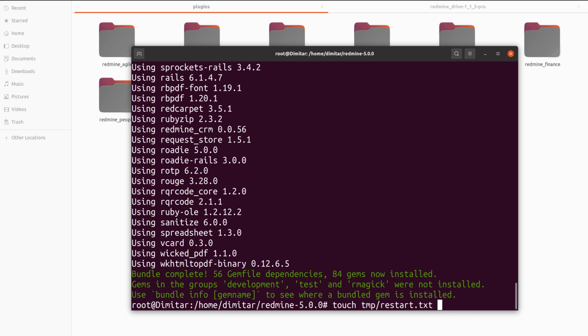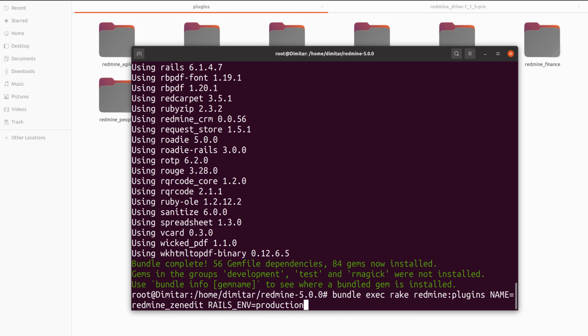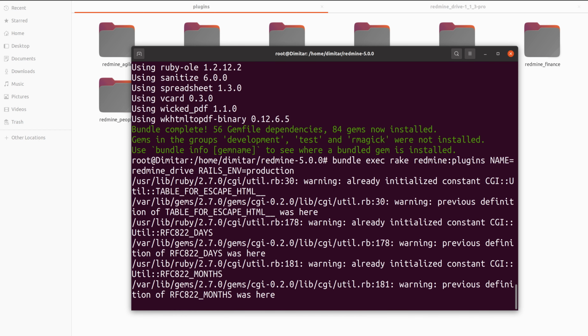Okay, the next command is the migration command. The important thing here is that you have to set the correct name of the plugin you are trying to upgrade. In our case, it is Redmine Drive. Please make a note that these are warnings for developers. They are not going to harm the work of the plugin, so everything will be fine.